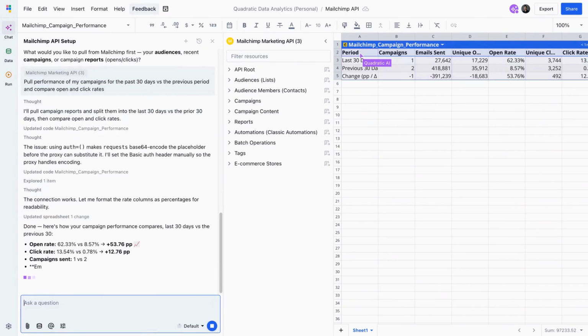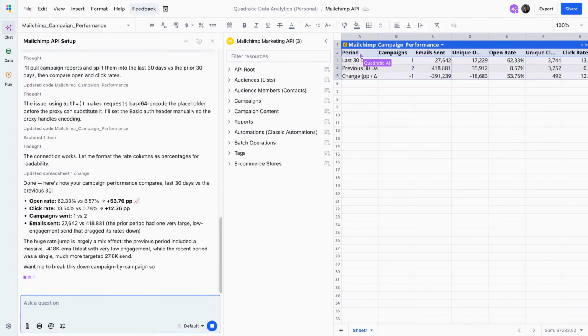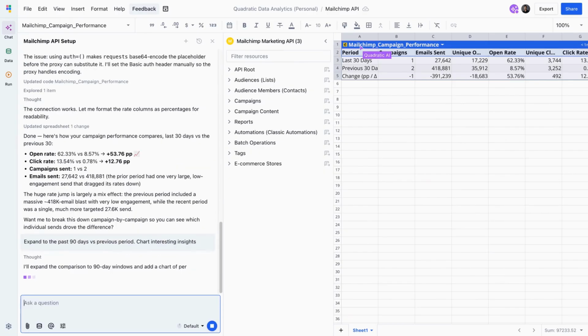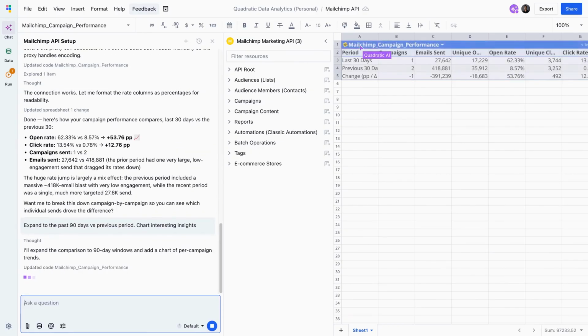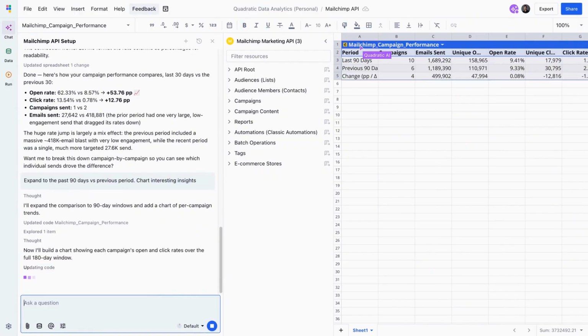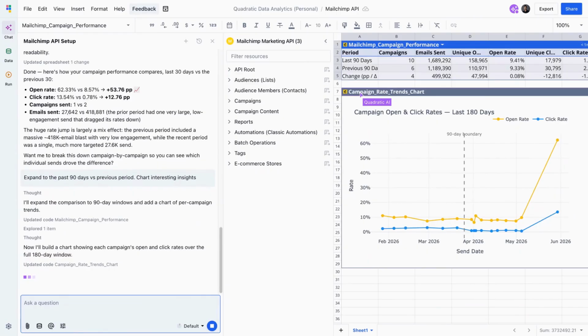Quadratic even formats the data nicely for me and gives me a simple summary of the campaign performance comparison, so I can get the insights either way that I prefer. In this case, there's not enough useful data in the last 30 days. That happens all the time in real analysis. So I'll ask a follow-up and expand the window to the last 90 days. I also asked it to chart any interesting insights, so I'm excited to see what it comes back with.